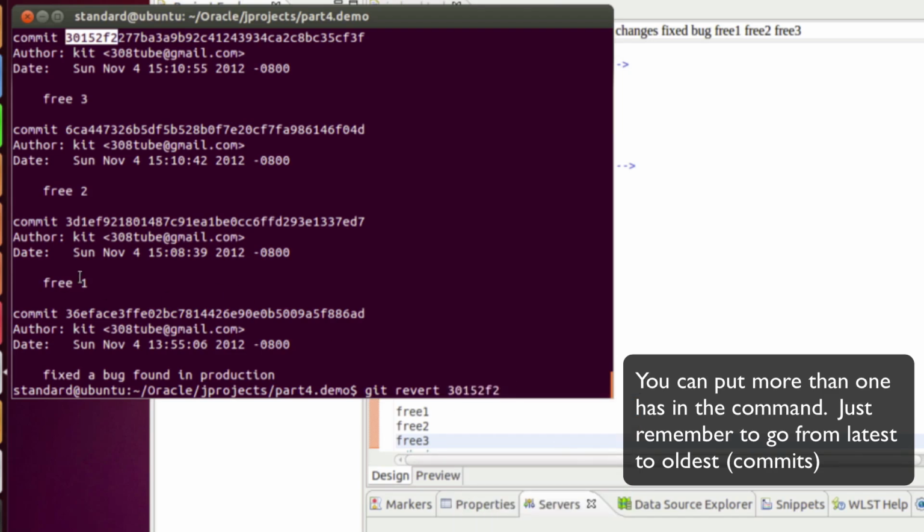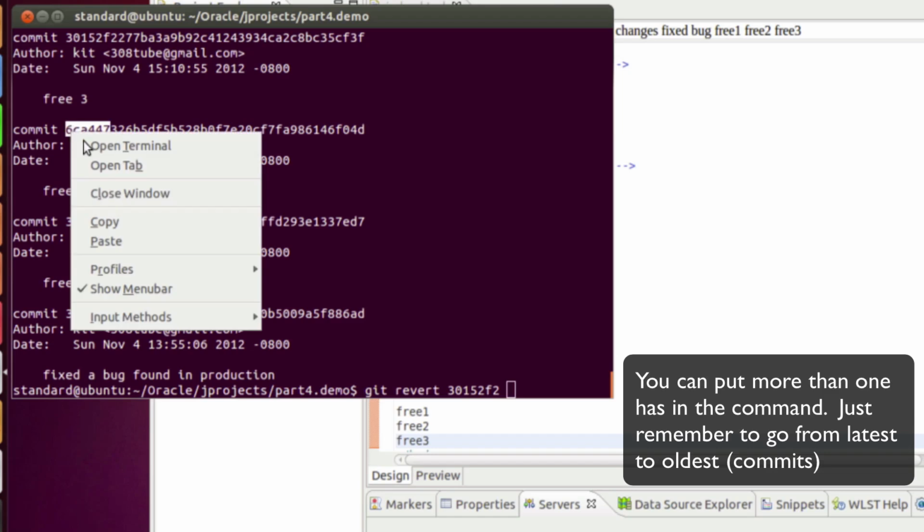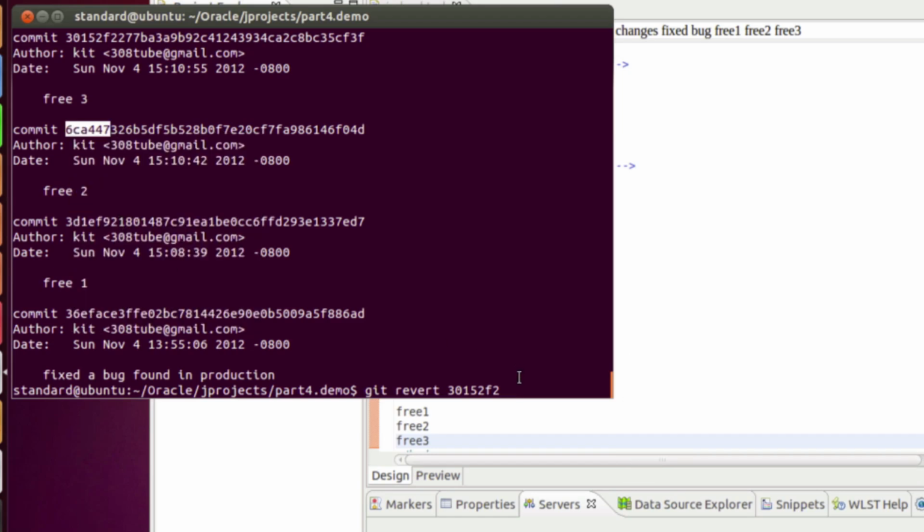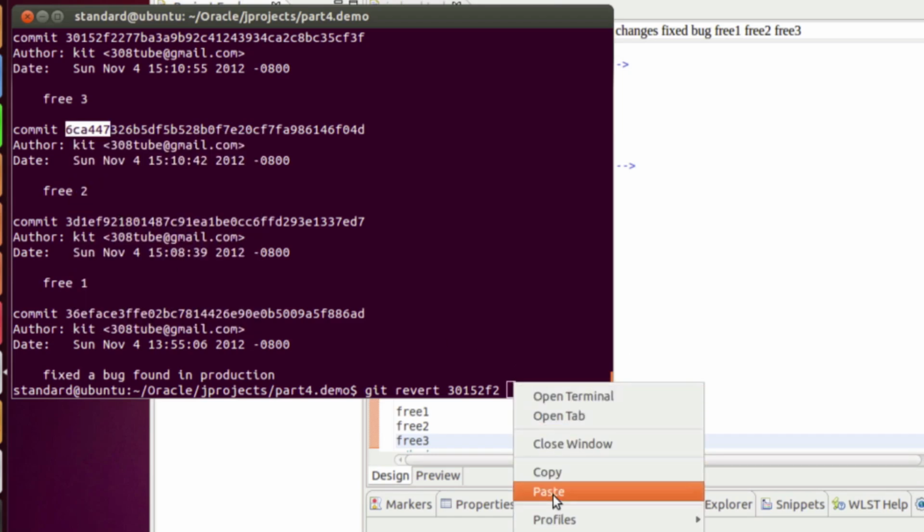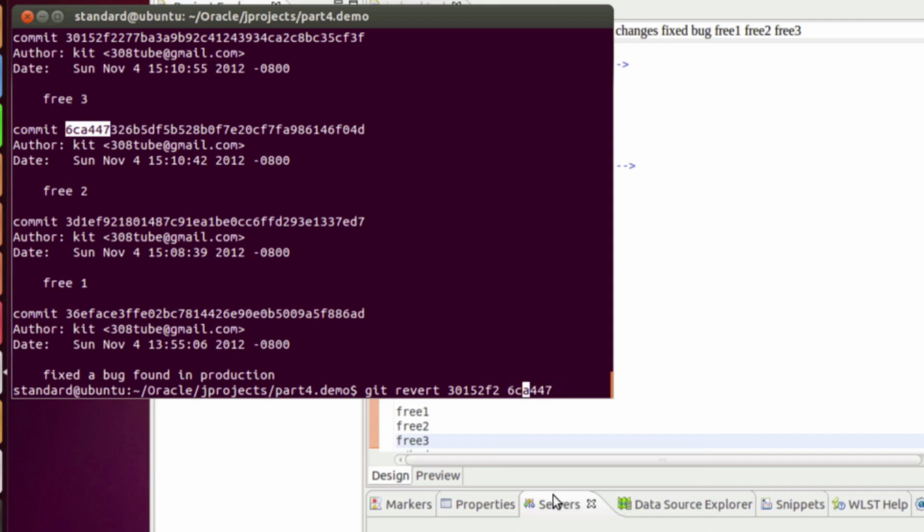Now if we want to get all the way to free 1, we don't need to do it in separate commands. We can actually copy this and then paste it in here and just use a space in between. And what this will do is it'll sequentially go ahead and revert back.